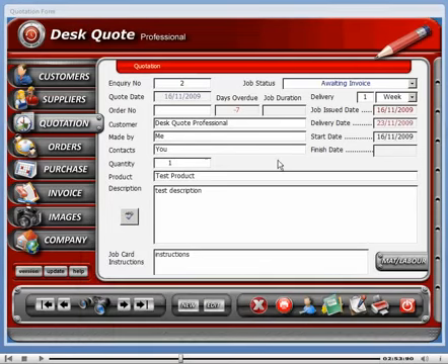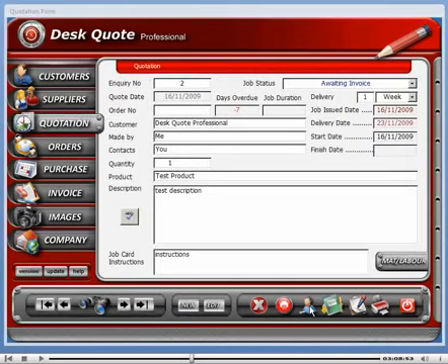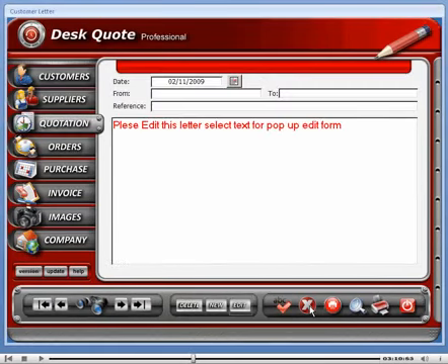Click on the Notes button and enter in any notes with relation to inquiry number 2. To produce a letter, click the Letter button to produce a letter.